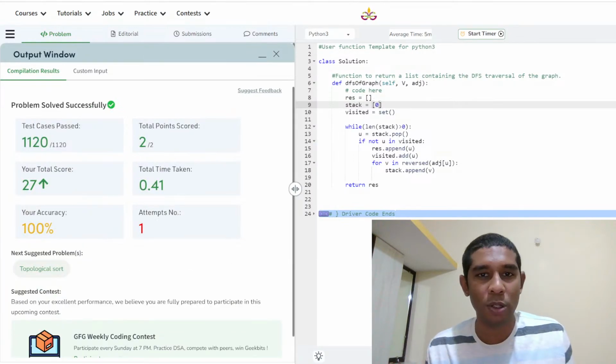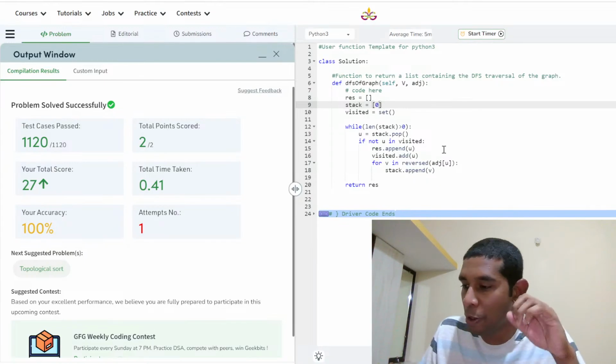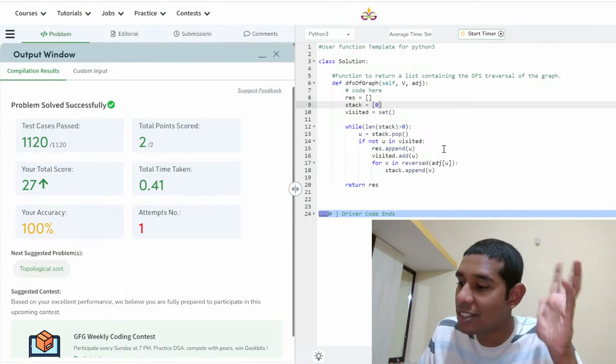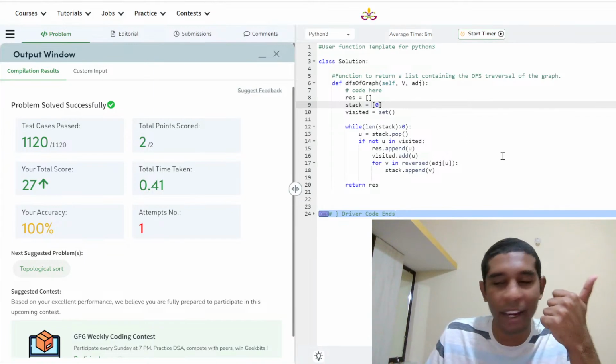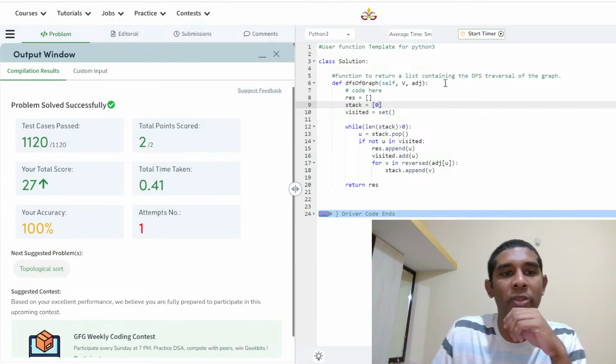Perfect. So now we have also solved our DFS problem, right? So now the problems left for us are insert a node in a BST, rotate by 90 degree, sum matrix, and finally Dijkstra's algorithm. Okay.